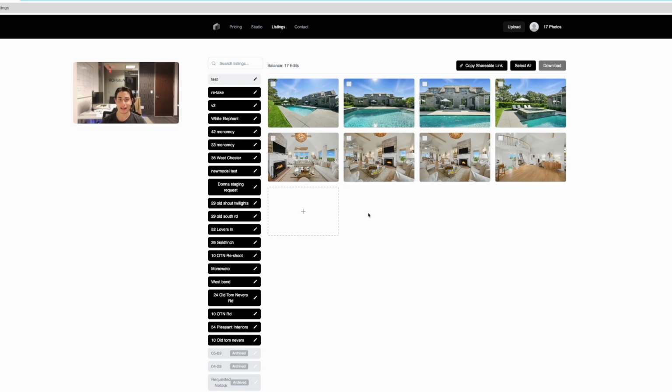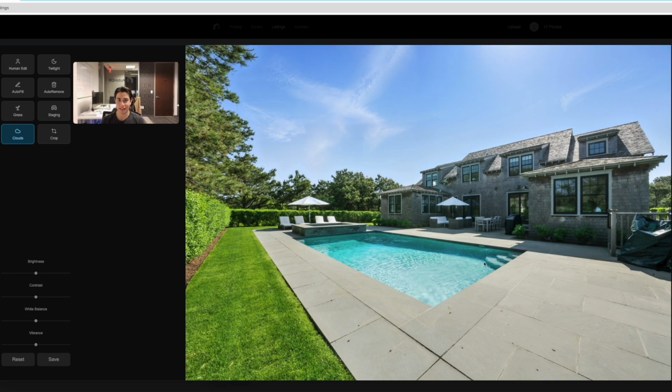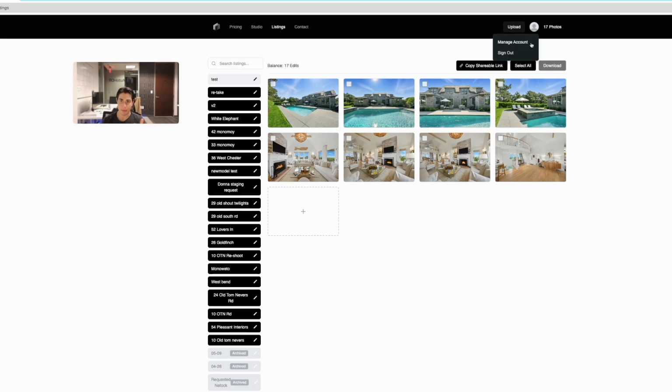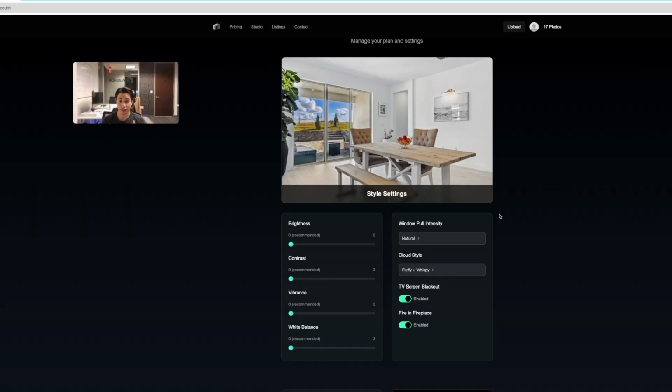Our photos are ready here, so we can check out the exteriors. We have a few different cloud settings that you can choose. I like the wispy look, but that's just me. You can always go with fluffy or dramatic or a mix of fluffy and wispy. It's all in the account style settings page here.